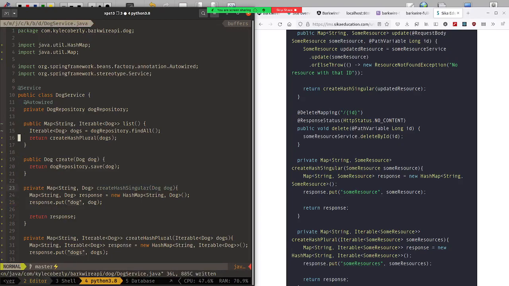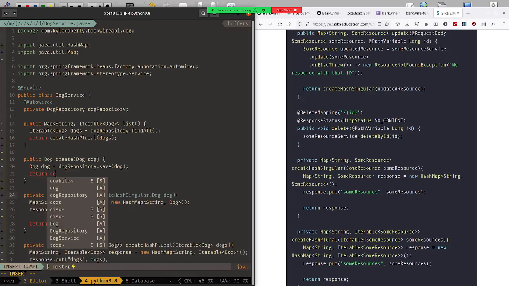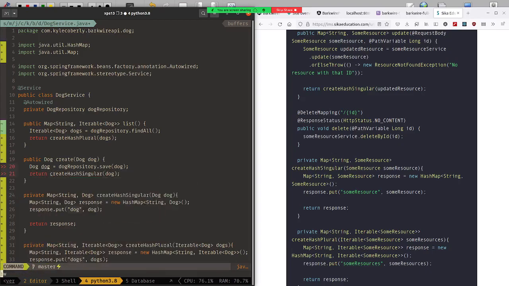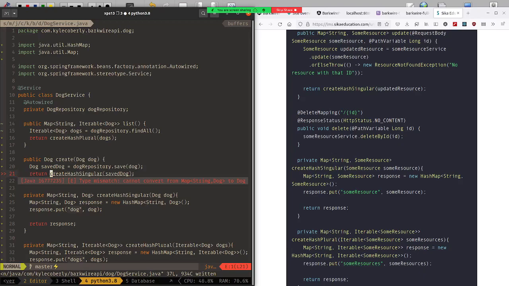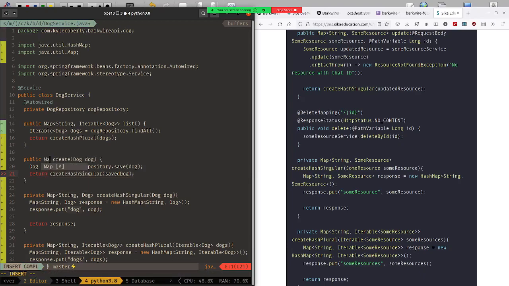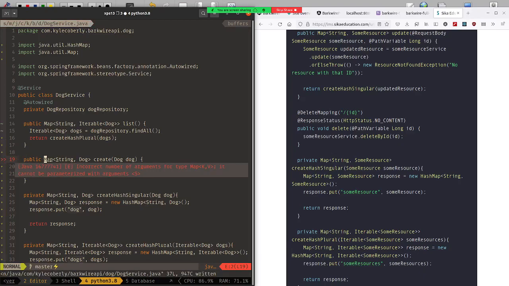All right. So then this thing is going to be that, and then return create hash singular dog. Wait for all this to wrap. Oh, that's right. New dog. Or no, I'm going to call this saved dog. Cannot convert from, because that is now a map. There we go. All right, so service is in pretty good shape.